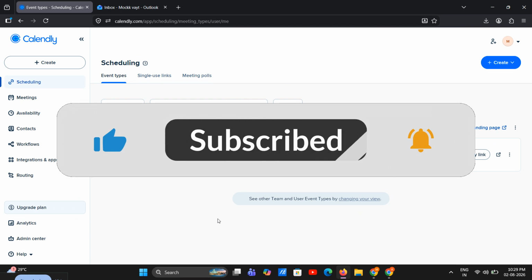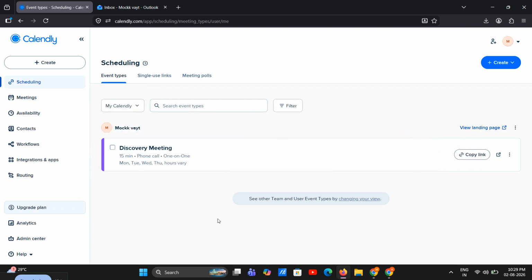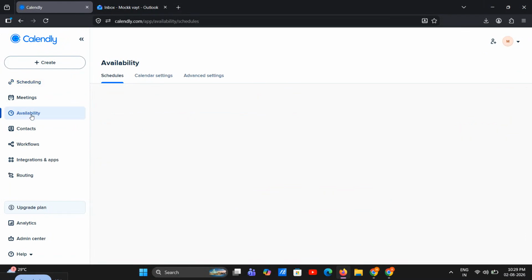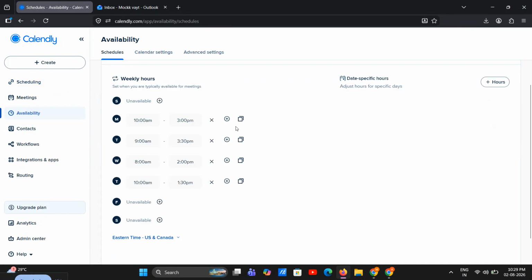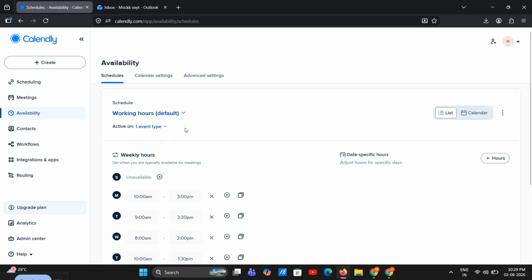Now let's jump in. First, log into your Calendly account and go to the top navigation bar. From there, click Availability. This is where Calendly lets you manage when you're open, when you're unavailable, and what time slots people can actually book. Once you're in the availability section, look for the date or schedule you want to adjust.